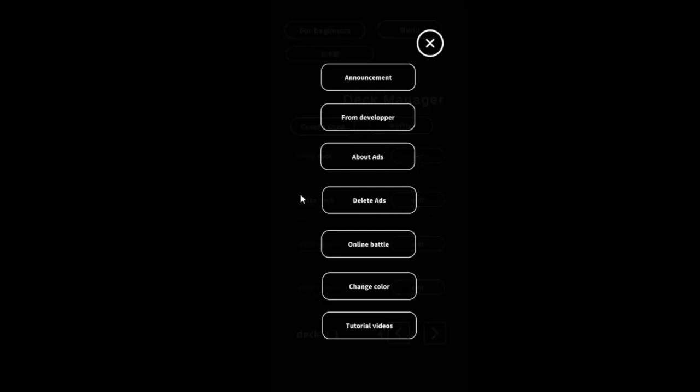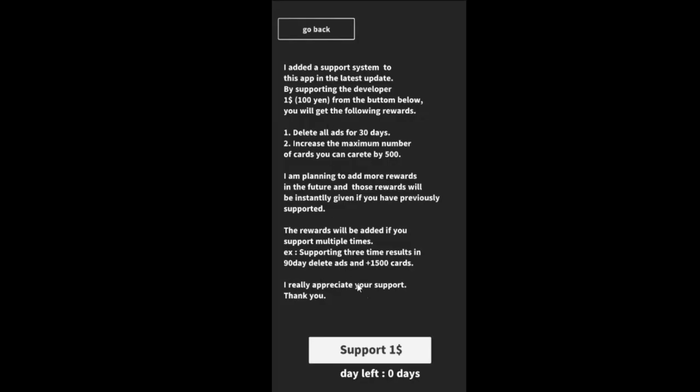And this delete ads button, so by supporting $1, you basically get 2 rewards. And the first reward is deleting all ads for 30 days. And the second reward is that it increases the maximum number of cards you can create by 500. It will be very helpful if you can support me, since I would love to keep creating the updates for this app.